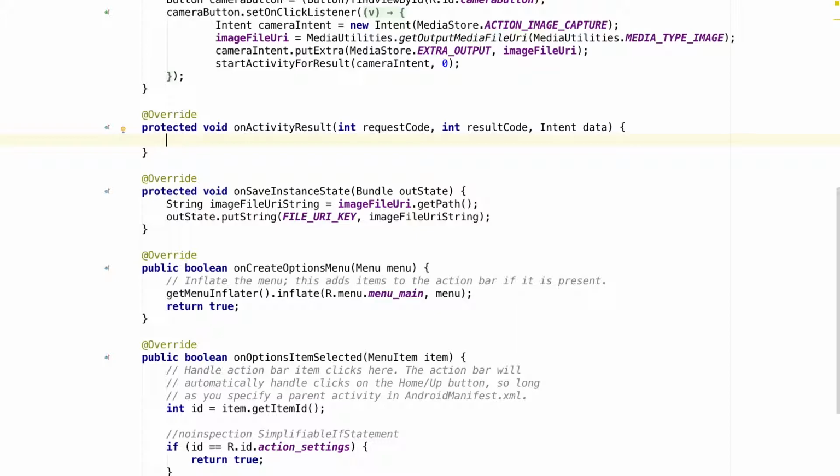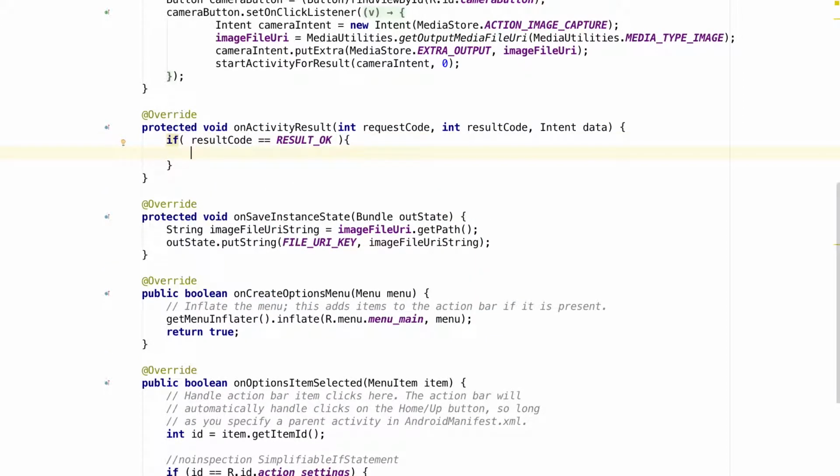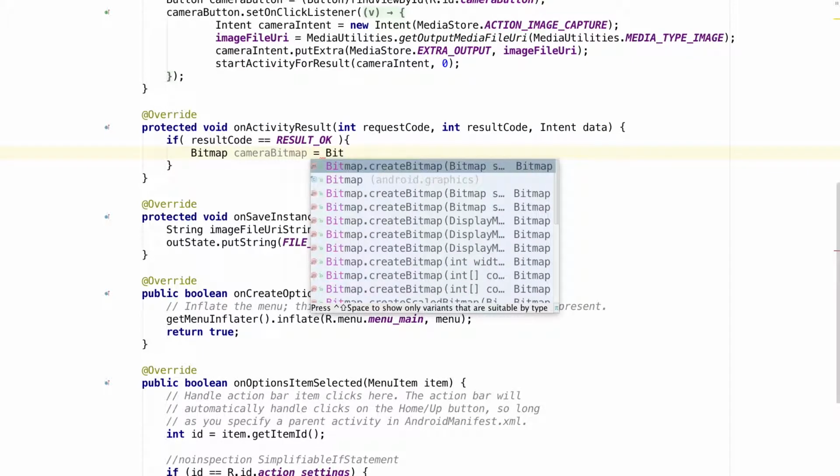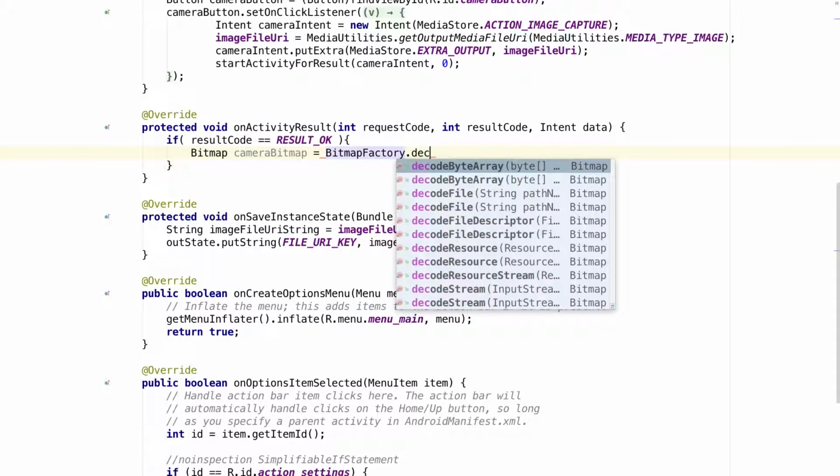The first thing we do in onActivityResult is check whether the result code was okay. So if the result code is equal to RESULT_OK, we know that the camera took a photo. The camera activity is not passing back that image directly, but instead it already stored that image at our image file URI location. So the next thing we want to do is pass that image file URI into a BitmapFactory in order to create a bitmap for us. Since it's returning a bitmap to us, we can store that in a local variable.